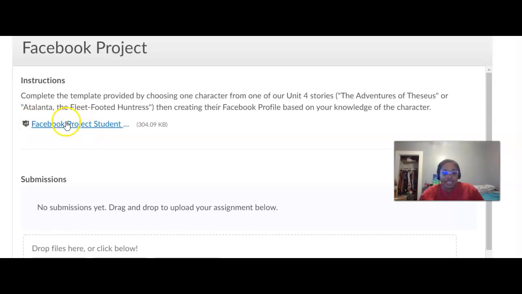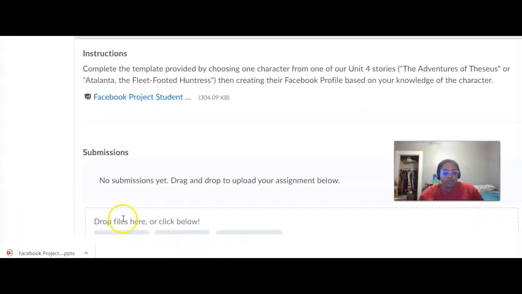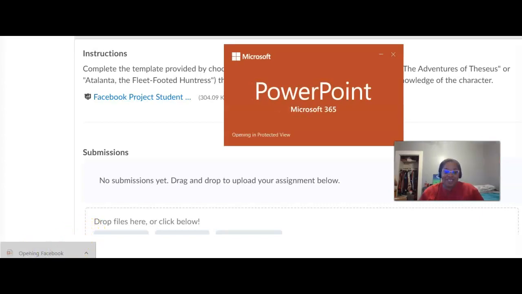So let's go ahead and click on this link. It says Facebook project student name, I think, something like that. And I'm just going to quickly move the screen because I want to show you that as soon as I clicked on it, it automatically downloaded right here. So now I'm just going to click on this box and it's going to pull up the PowerPoint. Click on the box, there we go, and then it'll pull up the PowerPoint.